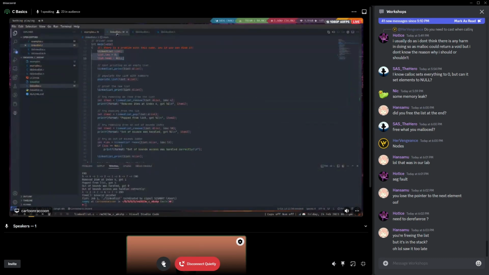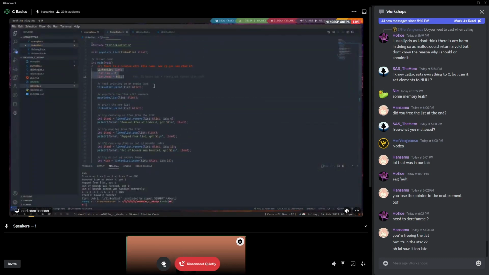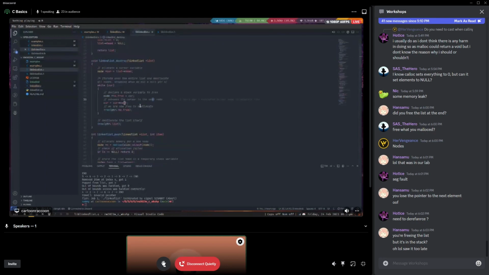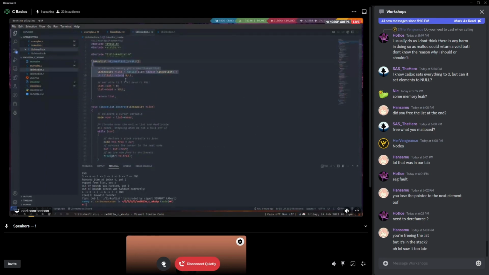Exactly. So the correct thing to do, instead of creating a list on the stack, is to use this handy little function that I wrote, linked list create. It returns a pointer to a linked list. It allocates the linked list on the heap. It checks, and if the allocation fails, it returns null. Like I said, null is falsy, so this will evaluate to true. If null is false, then we just return null.